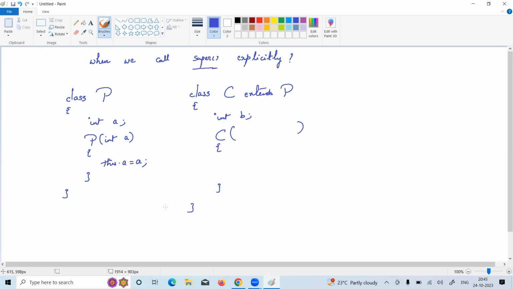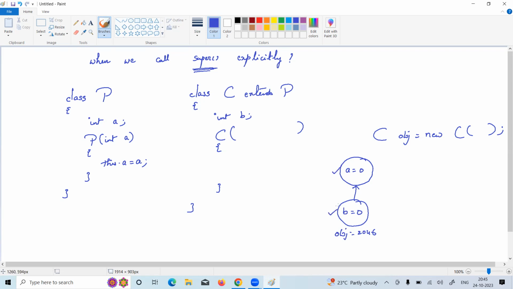But here, when we call super() explicitly, it means whenever you create an object for the child, see obj = new Child(), then what will happen? An object will be created for the parent instance variables as well as the child instance variables, so that obj holds the address. We need to provide initial values to the parent class variable and the child class variable only in the child object creation process.